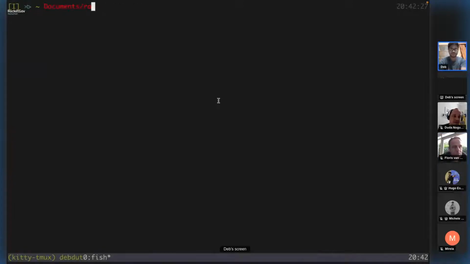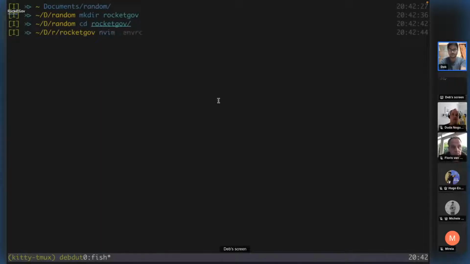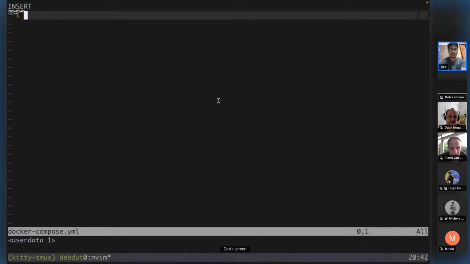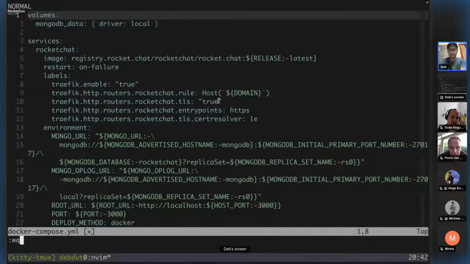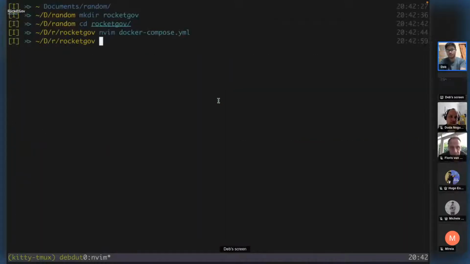So let me create a folder. I don't know, RocketGov. Okay. Then in here, just name the same thing, compose, or you can also name it like docker-compose. It's your choice, and just paste the whole thing. Paste the whole file in there. Now, by default, it will deploy the latest version of Rocket.Chat, which you generally want, right? So you don't need to do anything else to the file.